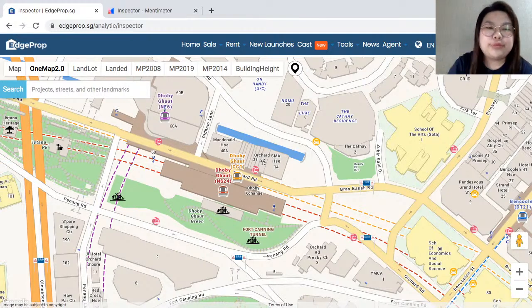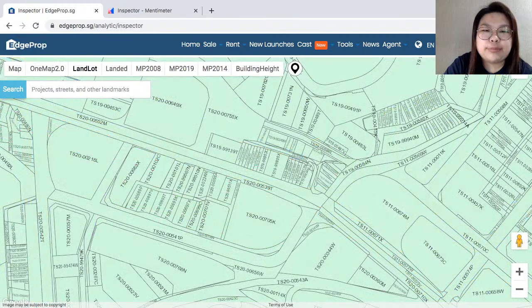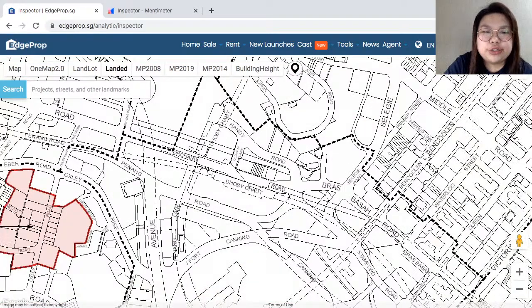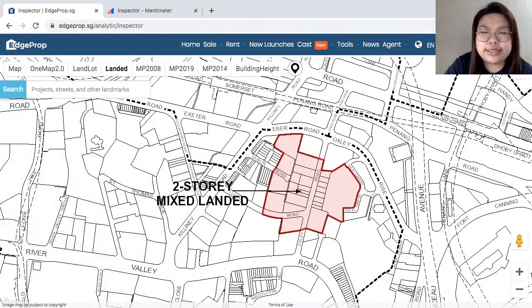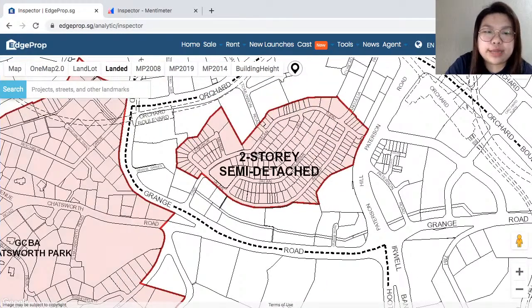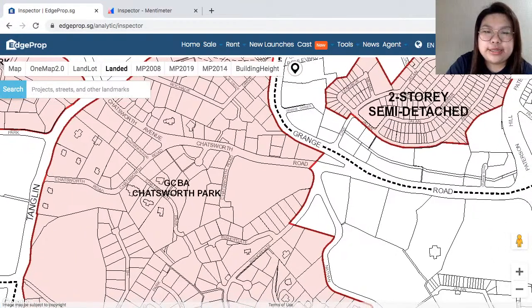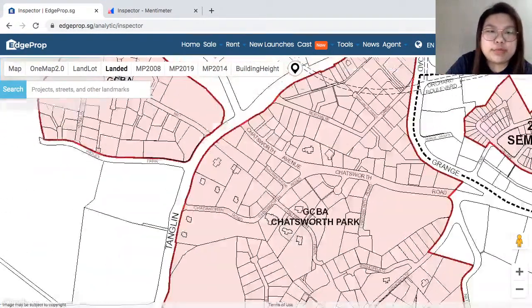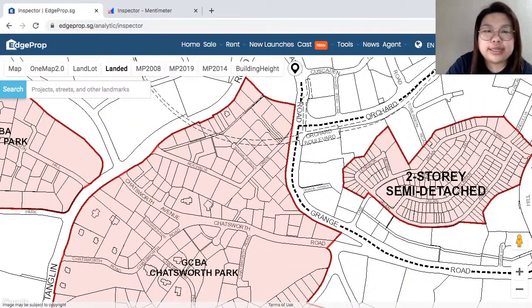Now before we do that, I'll just quickly touch on the different headers over here. So we have Map, OneMap, Landlord, which is the TS and MUKIM number. You can see over here we have the landed planning area, so things like this, so you can see how many storeys they are. You can also see whether they are for semi-D, for GCB, what kind of breakdown you'll be able to see under landed.